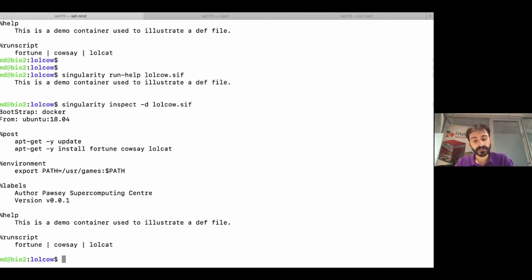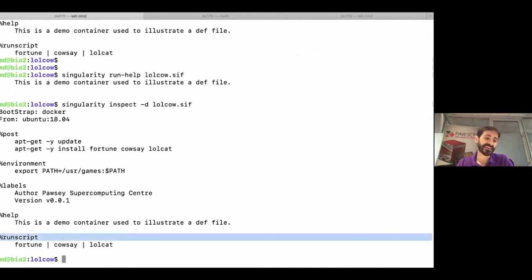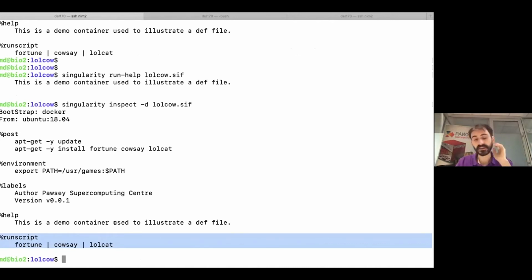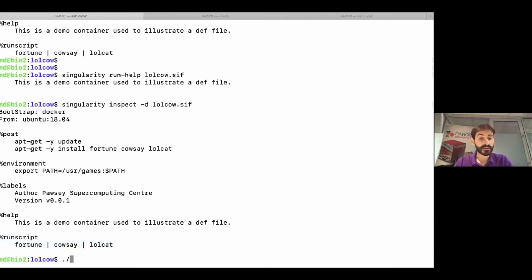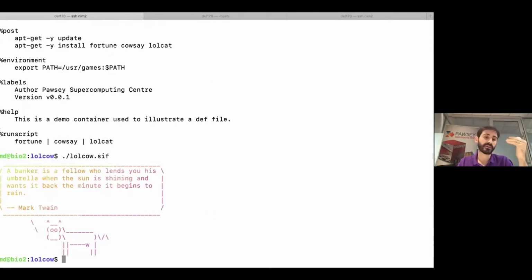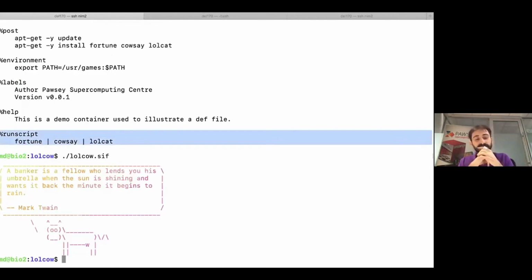And then back to the last section of the definition file, which is runscript. Honestly, I don't recommend the usage of this one that much. That's because what you get here is a default command. You get to choose one default command that Singularity can execute in your container with a simplified syntax. You can actually get this just by running the image file as an executable. If you do that, you get the result of that command. So it's here because it's nice to have just a very simple command to make the cow speak.